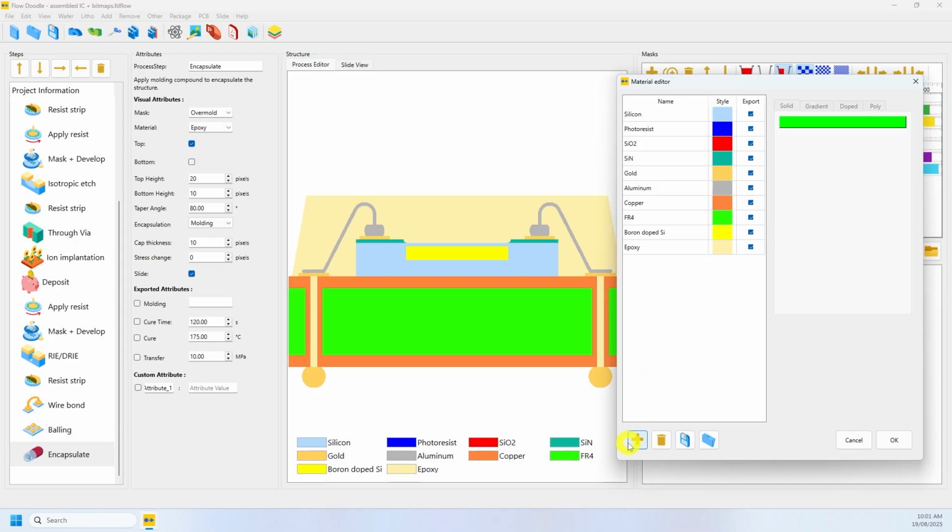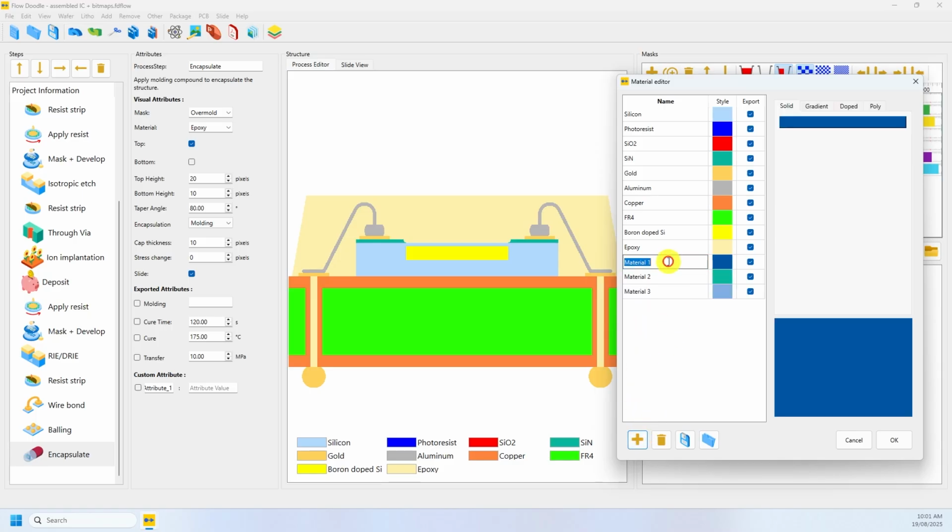Adding a new material. Click Add to create a new material. FlowDoodle assigns a unique ID, a default name like Material 1, Material 2, etc., and a default solid style with a color chosen by FlowDoodle.